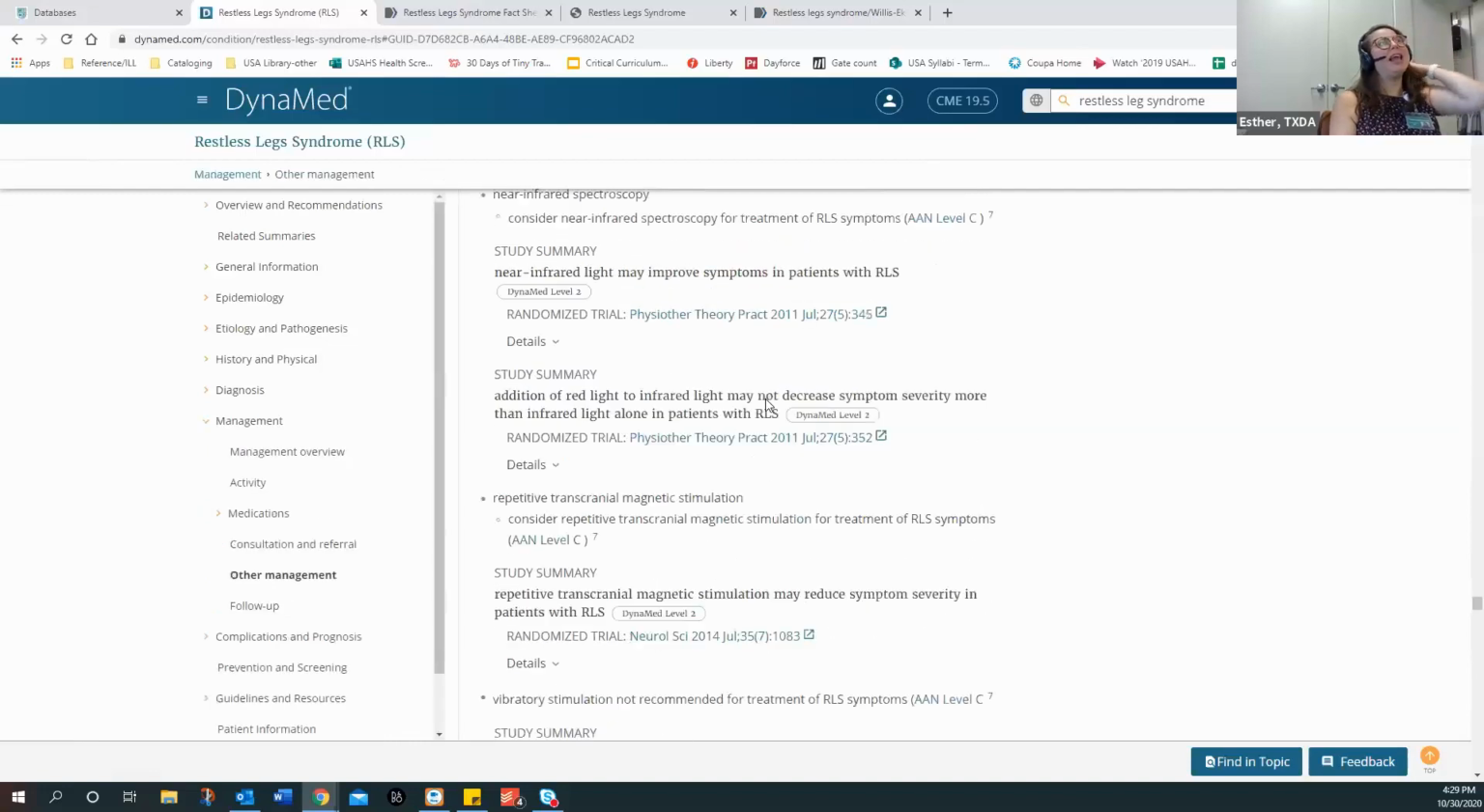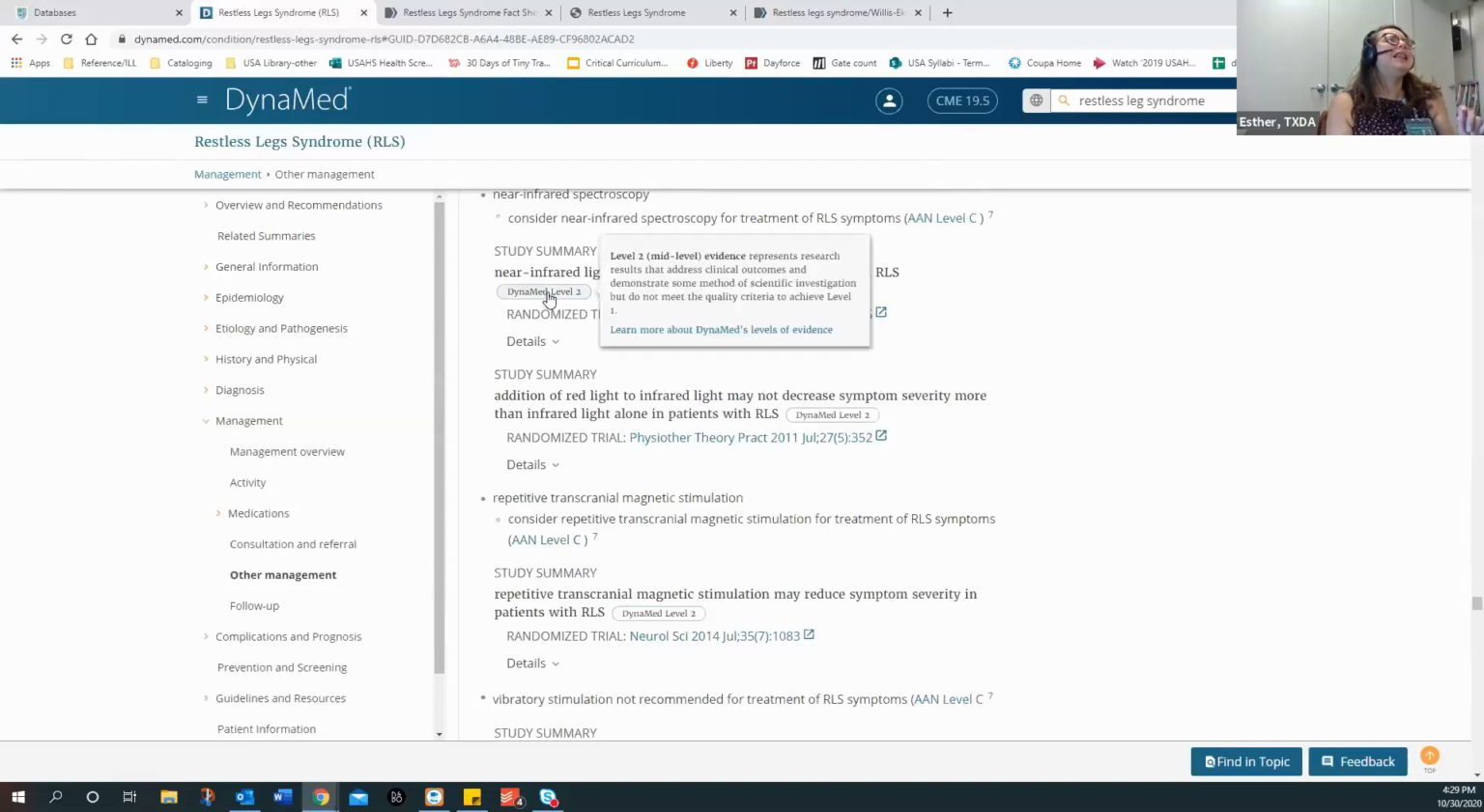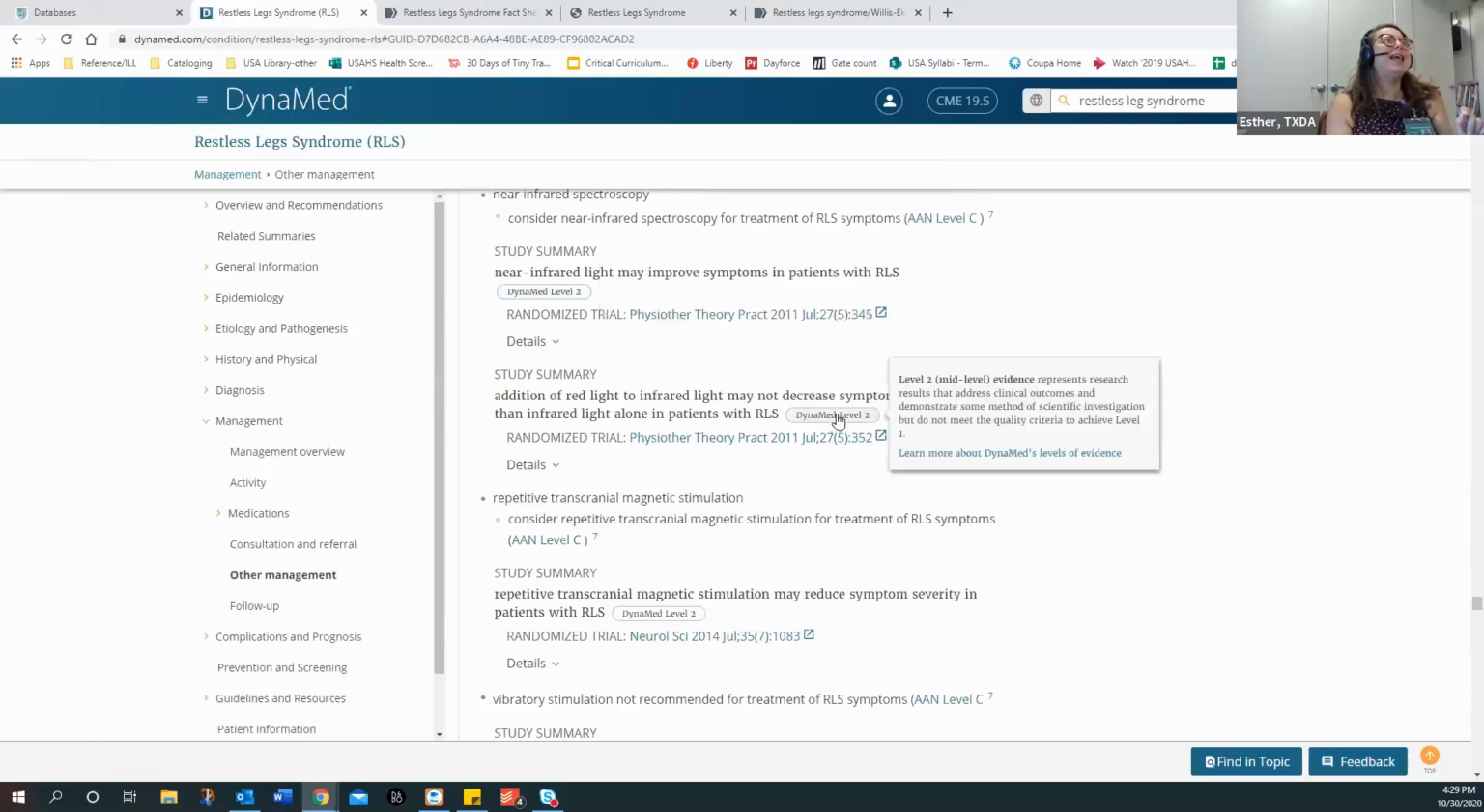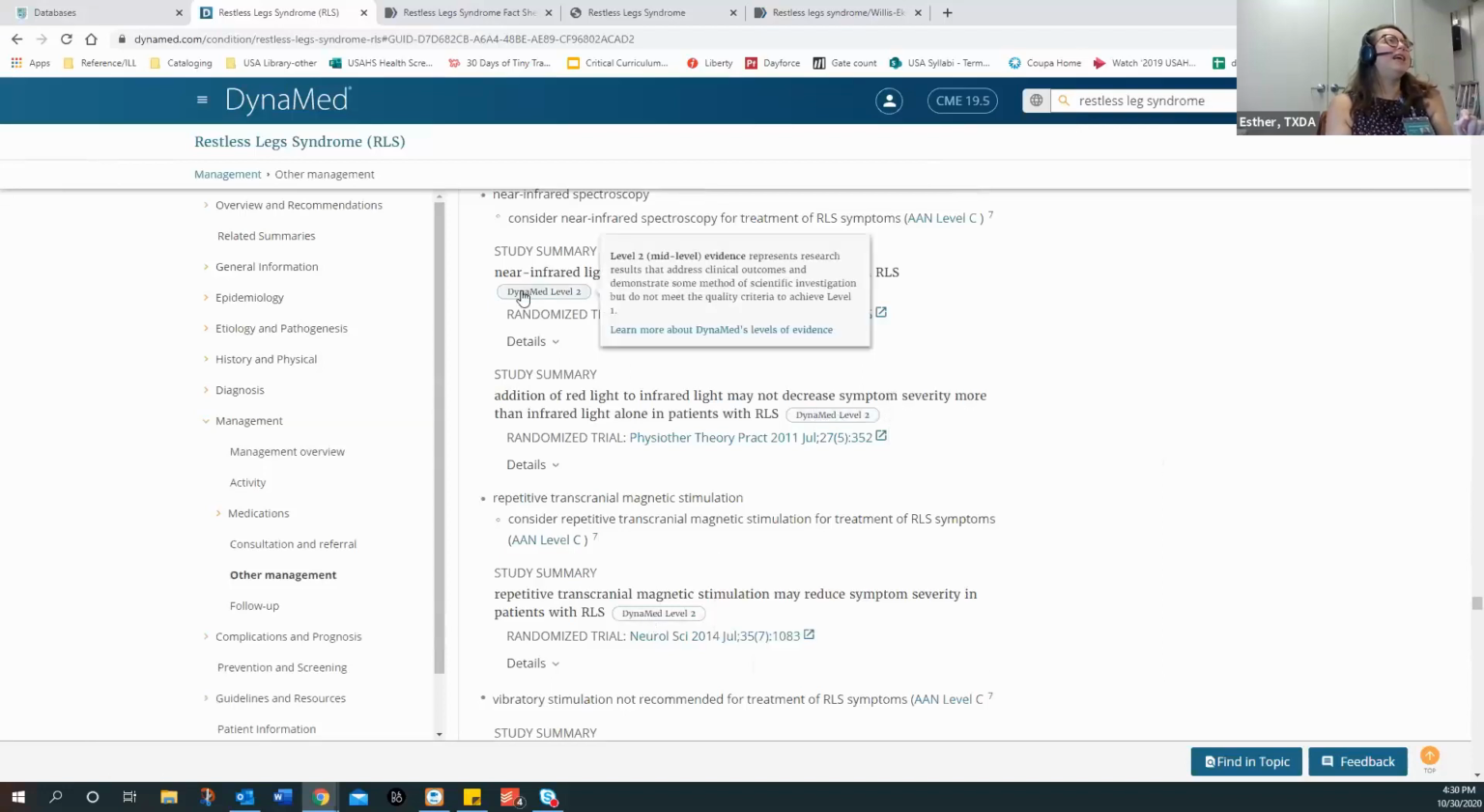And so right now we're looking at other management. The only thing I really want to point out is that it'll tell you the level of evidence that they believe they have classified the different studies. So this study summary talks about infrared light, and they're saying that it's mid-level evidence, 2 being in the middle, 3 being less information, and 1 being gold standard.